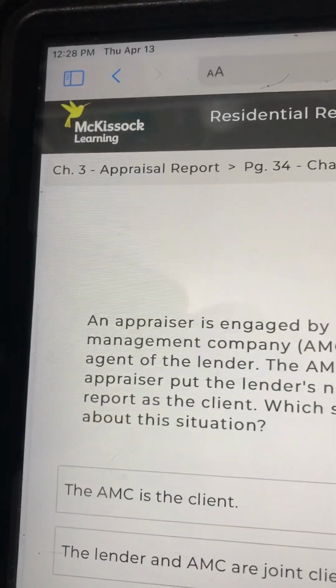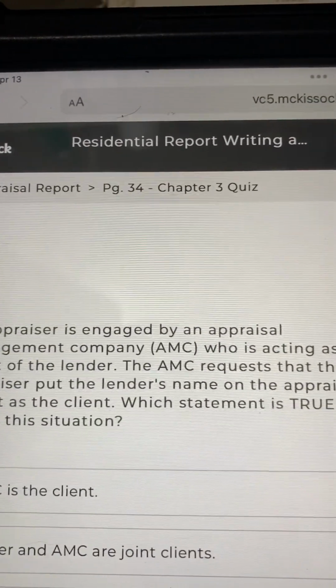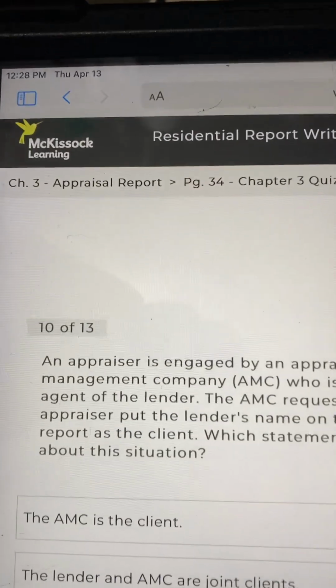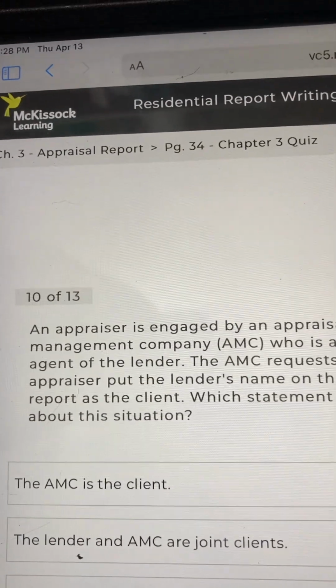Residential report writing and case studies, Chapter 3, appraisal report, page 34. Chapter 3, quiz continued. I accidentally turned it off. Picking up on number 10.